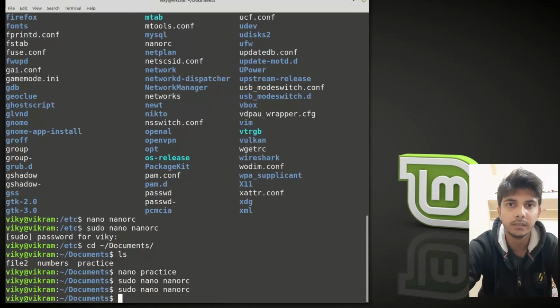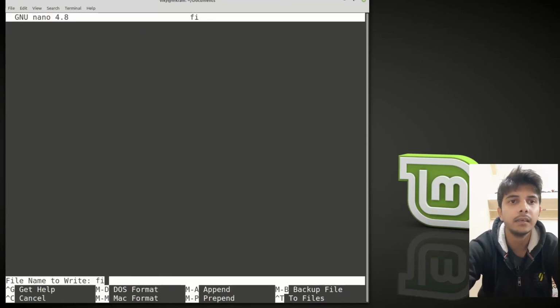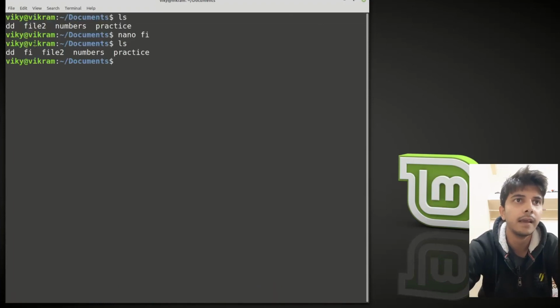One last thing is that if the file is not present, then it will create the file. So if I write nano fi, first of all, if we see here, fi is not present. Then if I do nano fi and then Control O, press enter, and Control X, now you will see the file is created. So in case the file is not present, then it will create a new file.